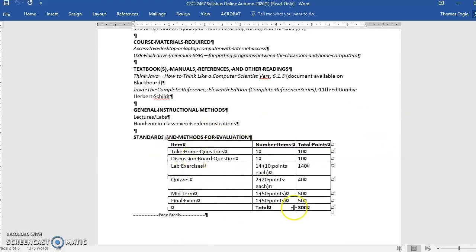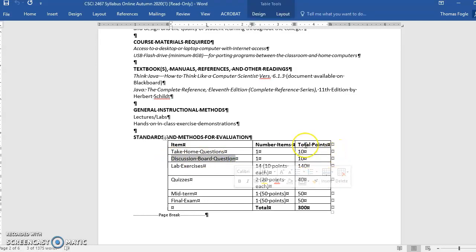We've got the grading scale here, essentially, and there are just a few different categories. Mostly, it's going to be based on lab exercises and the midterm and final. Lab exercises are going to be worth 140 points, midterm 50 points, final 50 points. So that's 240 points out of all of your points. Then we've got 2 quizzes, and take-home questions that are due the first week, so don't forget those, and a discussion board question. That will be later in the course.